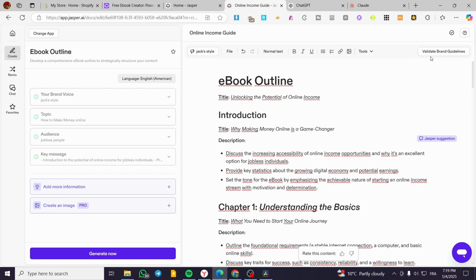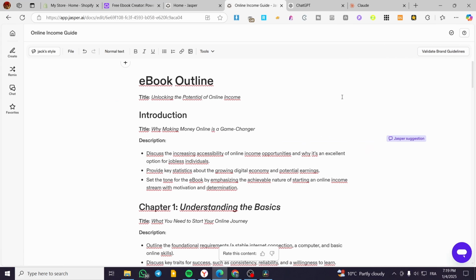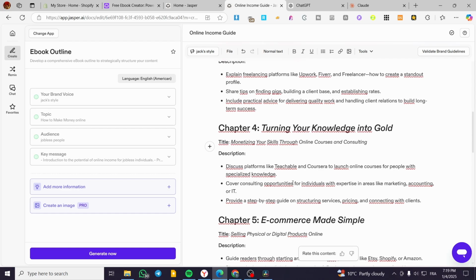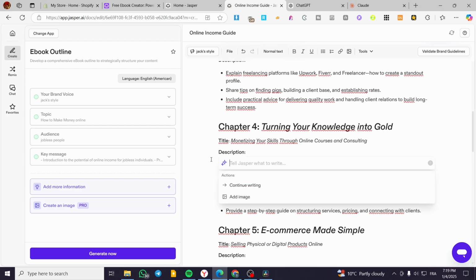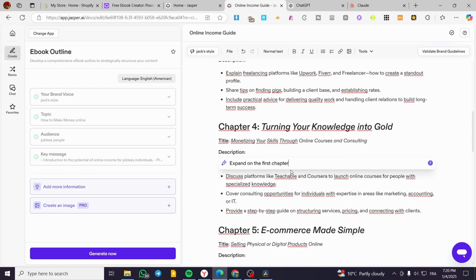So we can go ahead and validate the brand. I'm not going to validate the brand guidelines yet, but I'm going to let it as it is. Now, what we're going to create here, as you can see, is the book or ebook outline. So we have set up here the content. So we can go ahead and add here some continue writing, for example, or add an image, expand on the first chapter. So we are going to expand here.